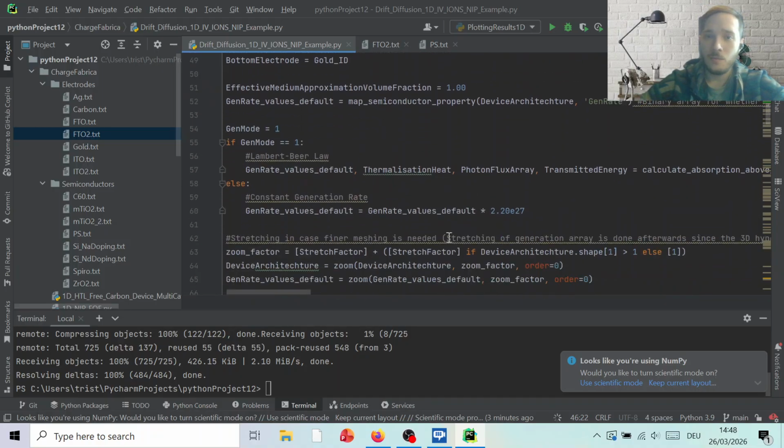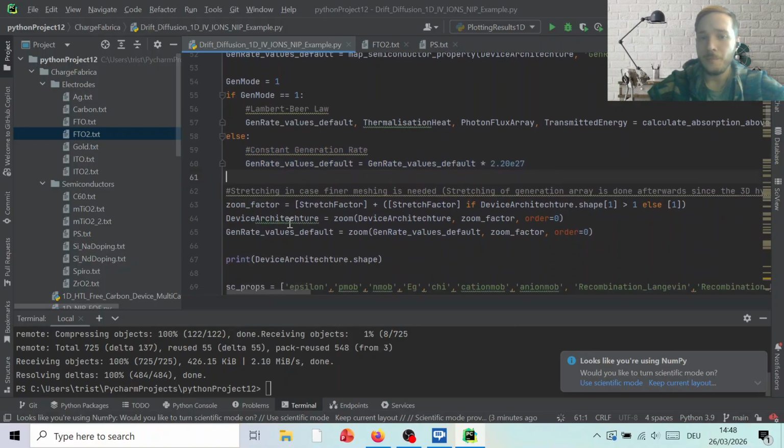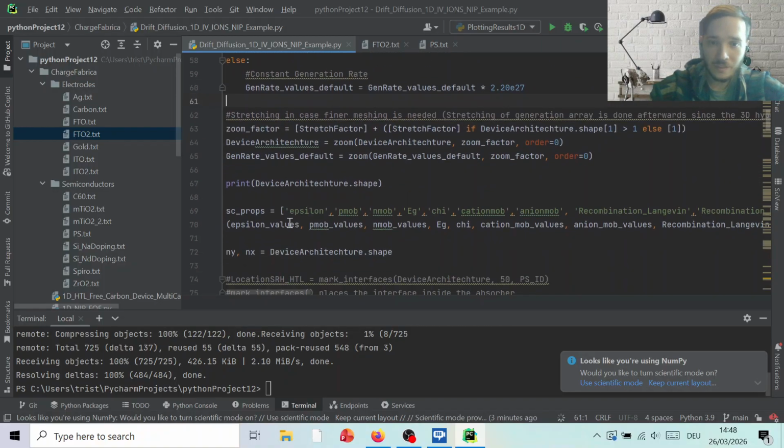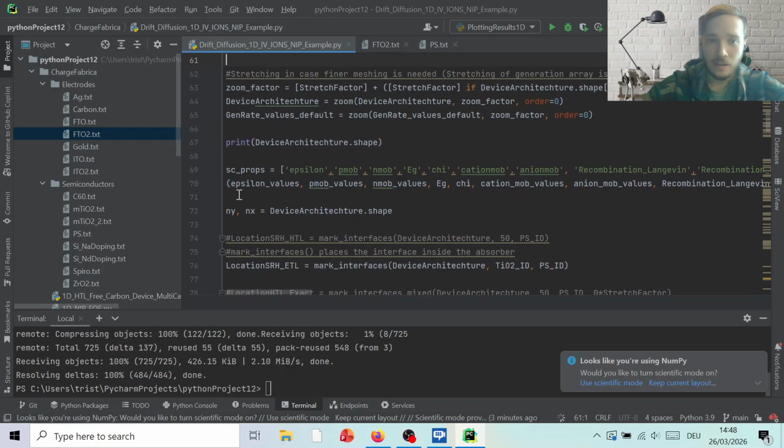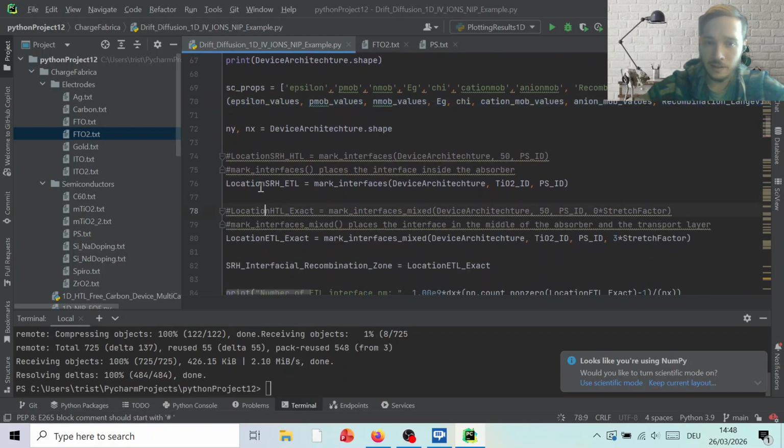Then we could basically calculate using the Lambert-Beer law, for example, the amount of generated carriers, or we could simply define a constant generation rate for the perovskite. And then this we don't really have to change much at all, actually.